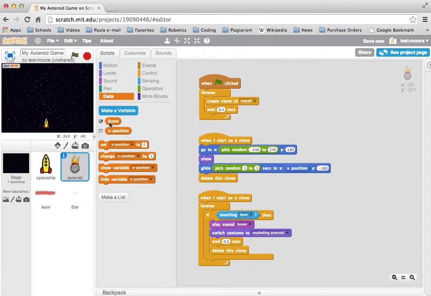variable. The check mark next to the variable indicates whether or not you want this to show up on the screen. So if I uncheck this score, you'll see that it disappeared from my game screen. And if I click it again, there's the score. We probably want the score to show up so that the user can find out how many points they have.